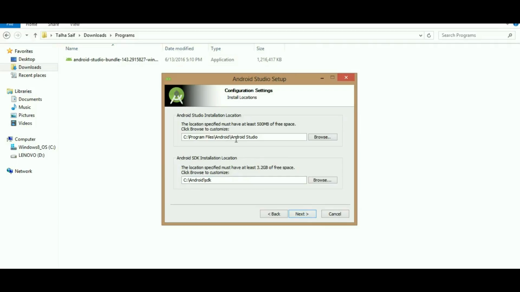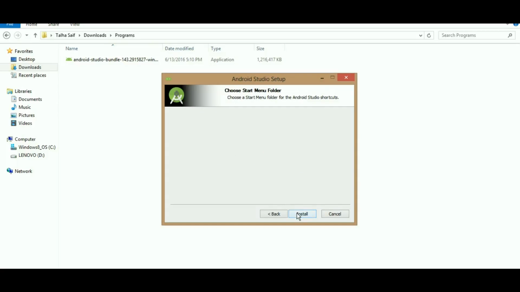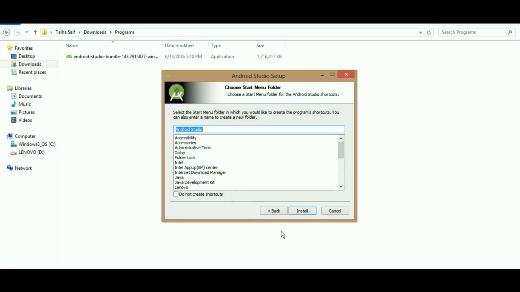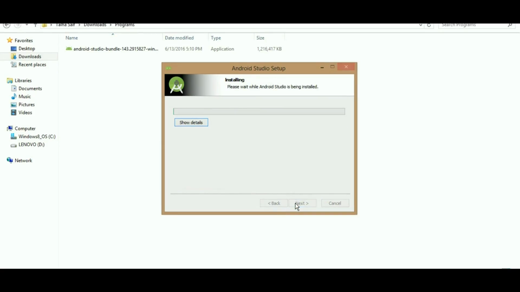The next thing is where you want to place your Android Studio files or SDK. I have this default file path already, so I'll not change that. I'll hit next. You can change that if you want to. Now I have the option of whether I want to create an Android Studio shortcut or not. I'll not check that, so I will just go to installing.